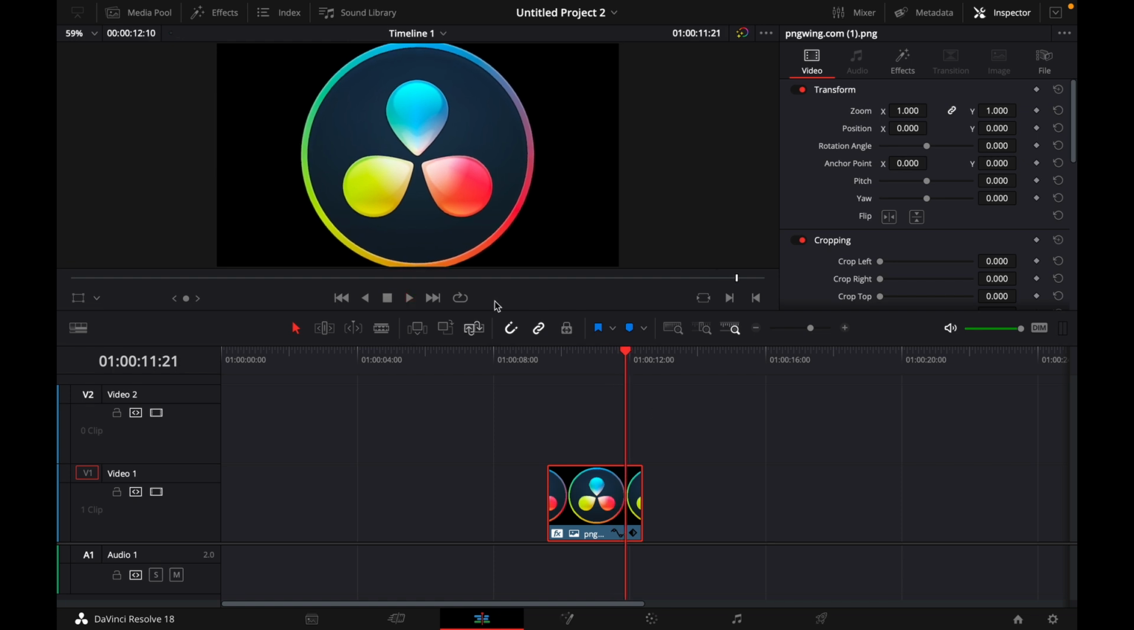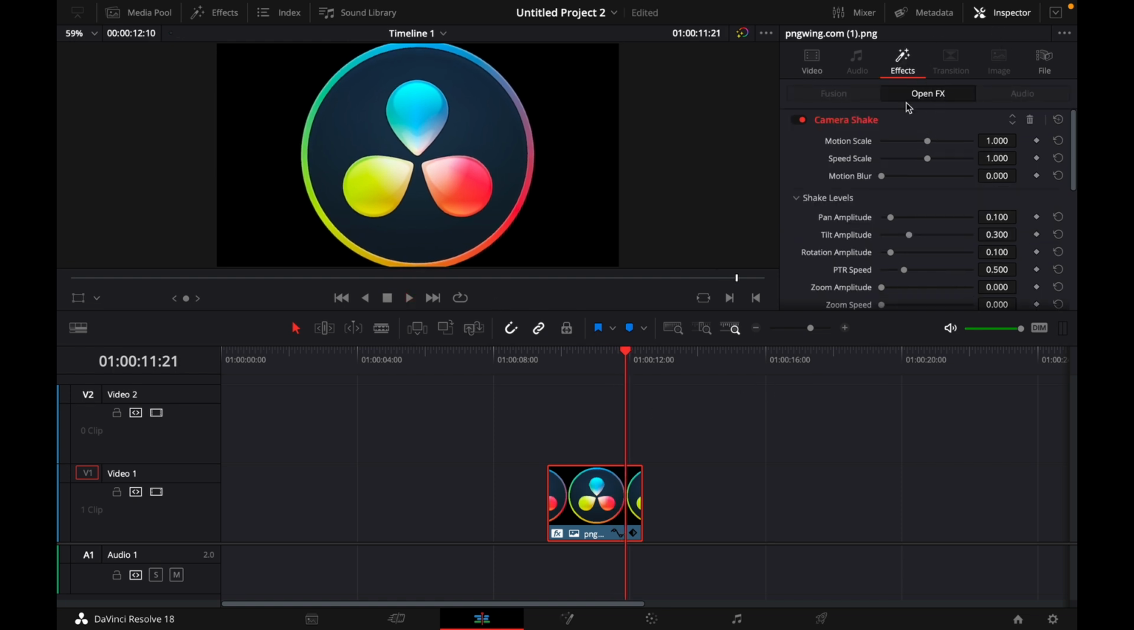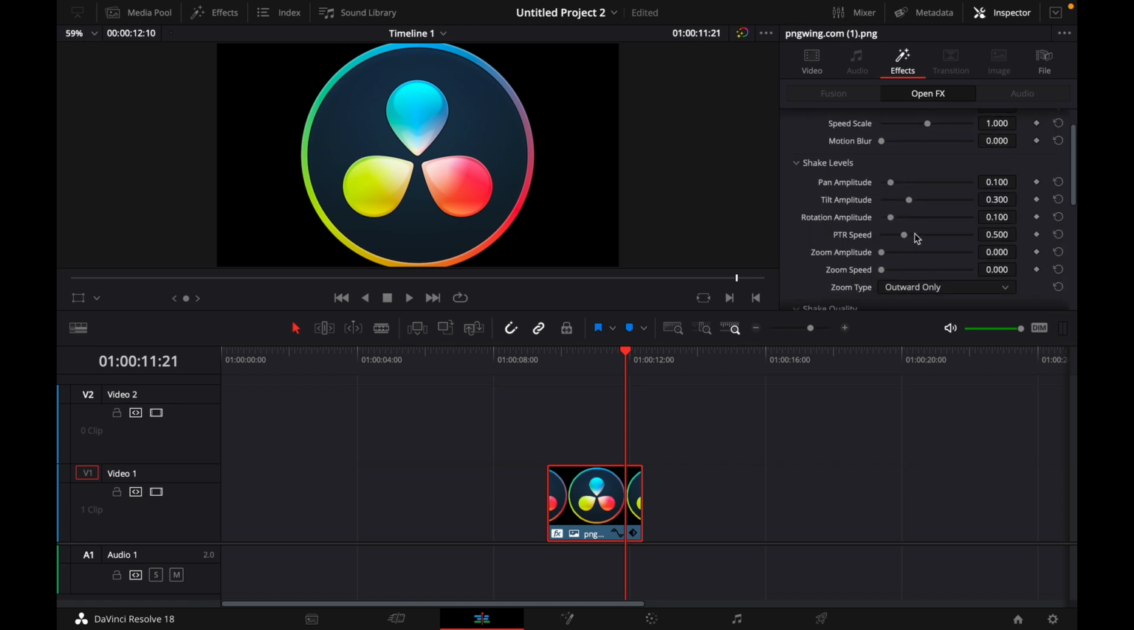And that's okay, but it shakes a little bit too much. So under Inspector, go to Effects and then Open FX. And you can lower the PTR speed to 0.2 until it looks like this. And I think that already looks pretty good.